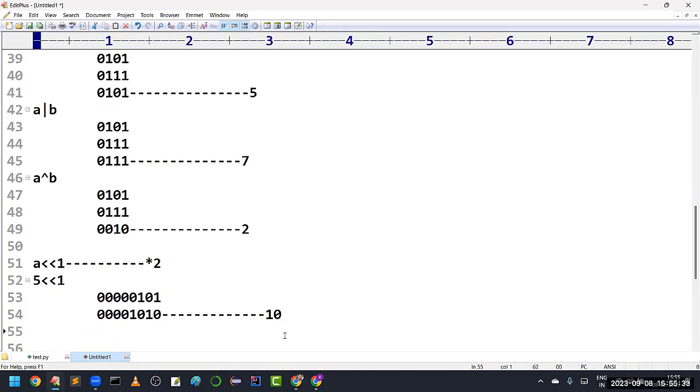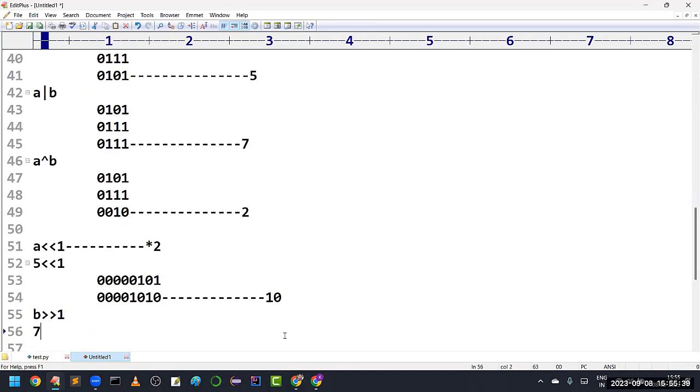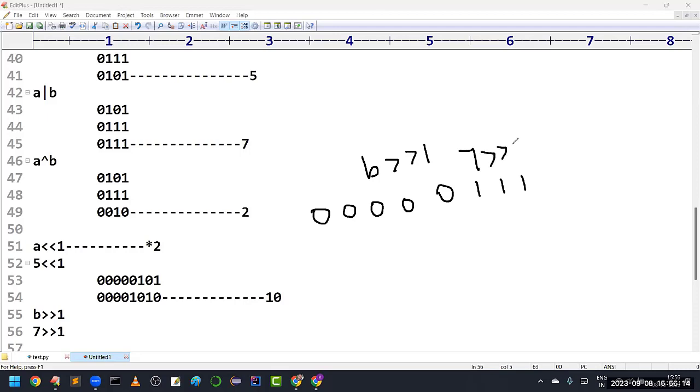Similarly, we are going to perform right shift for B. B right shift of 1. What is the value of B? 7. 7 right shift of 1. So the binary value of 7 is 0, 1, 1, 1, and in the remaining places it is zeros. B value is 7, so 7 right shift of 1. We are going to shift the value of 7 to the right side. So this gets eliminated. This one is shifted here, 1, and the remaining places are filled with zeros.